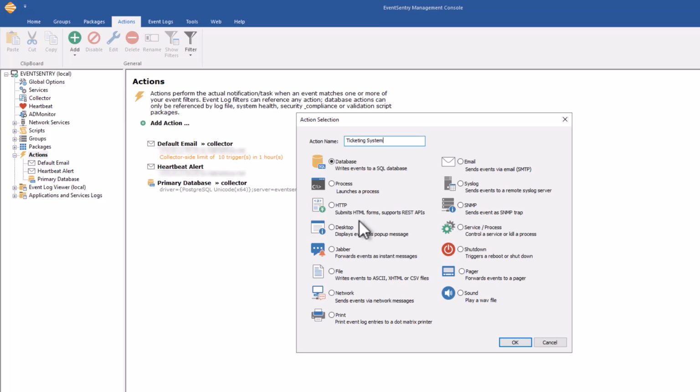Then email, of course, sends emails based on alerts. Syslog sends events from the event log to a remote syslog server. That can be a Linux server or anything else really that's running syslog, and EventSentry supports a variety of formats when it comes to syslog protocols. We can interact with many other syslog servers. SNMP, very similar. EventSentry sends event logs to a remote SNMP server as a trap.